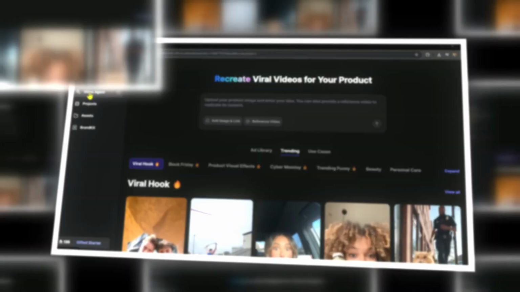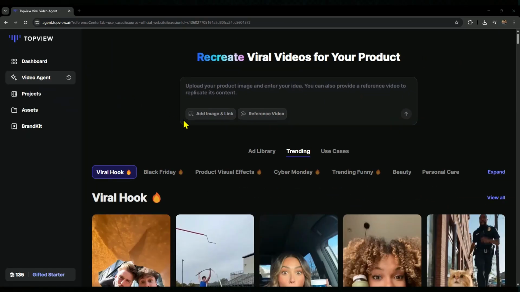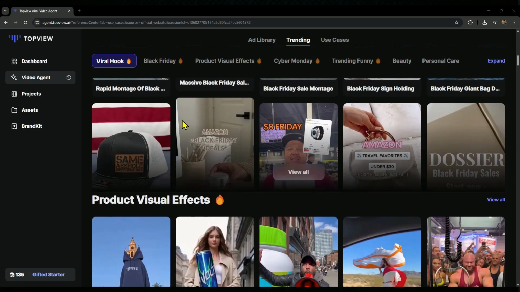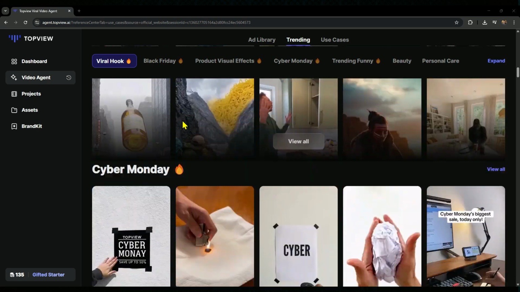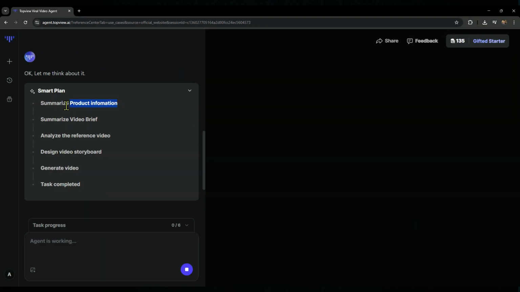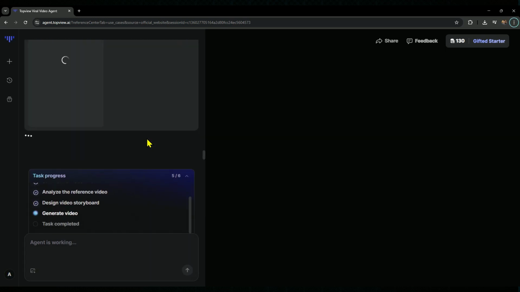Sounds like sci-fi, right? Well, not anymore. Today, we are taking a deep dive into TopviewAI, an insane new AI tool that helps marketers and creators automatically remake viral short videos using the power of OpenAI Sora 2. It's basically like having your own 24/7 AI production crew that never takes a break.